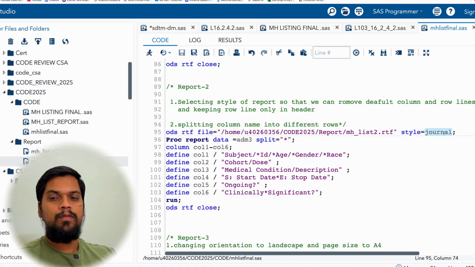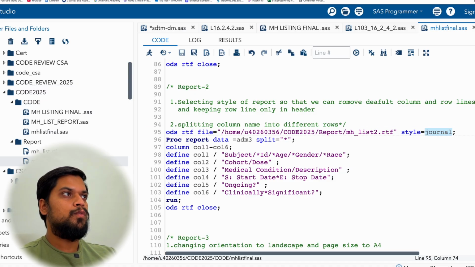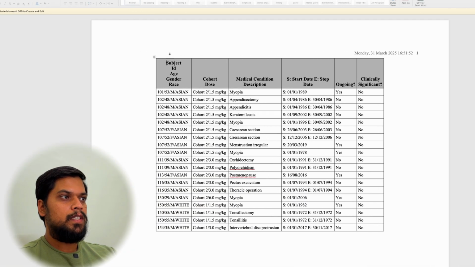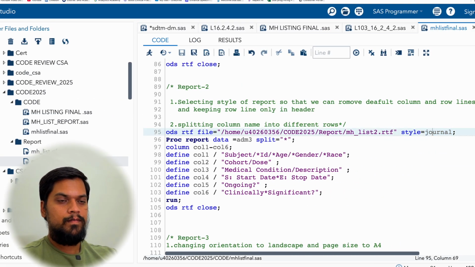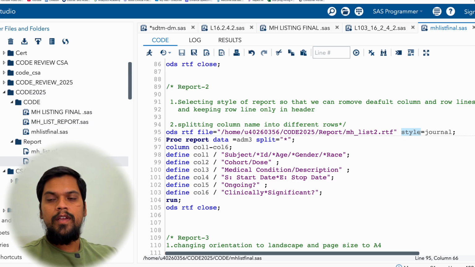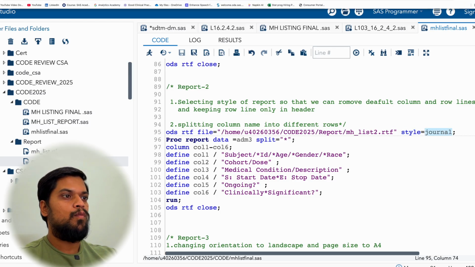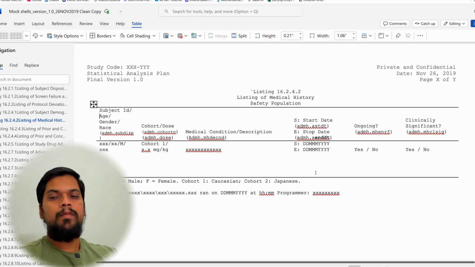If you give style equal to journal, it will actually remove these lines. It will keep the row lines only in the header. The rest of the lines will be removed if you give style equal to journal. So simply you are changing the way you want your report. The journal style is matching our requirement, not having column and row lines.